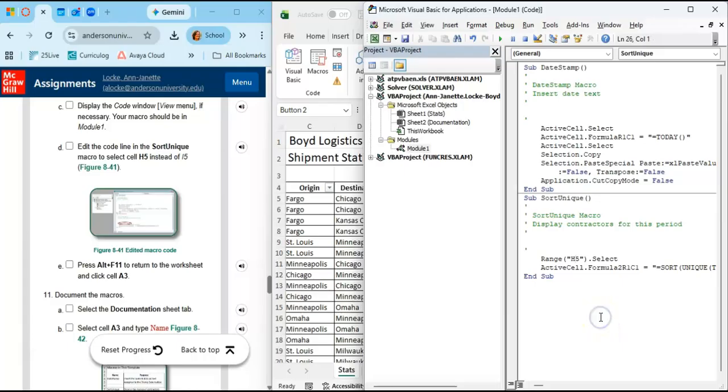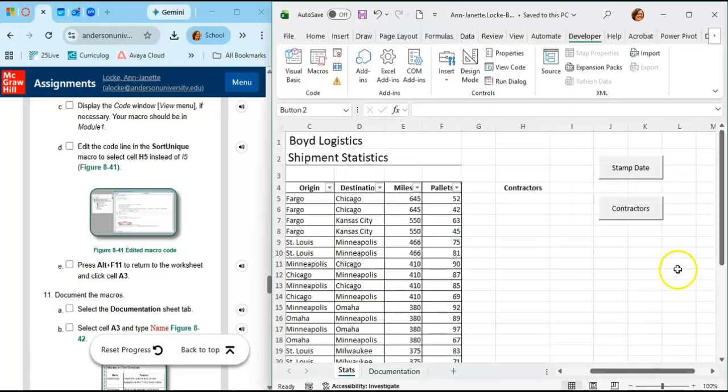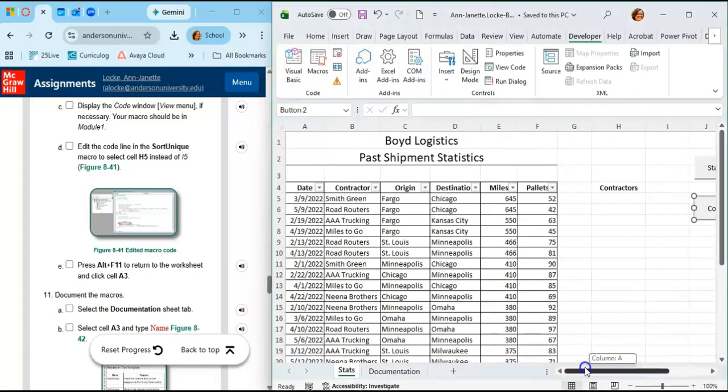All right, I'm going to save that. Next, we'll press Alt F11. Okay, that didn't work for me, but I'm going to close this window. If Alt F11 doesn't work, what you need to do here is close this and go back to your worksheet to cell A3. So I'm going to close the Visual Basic window and go back into my worksheet to cell A3.